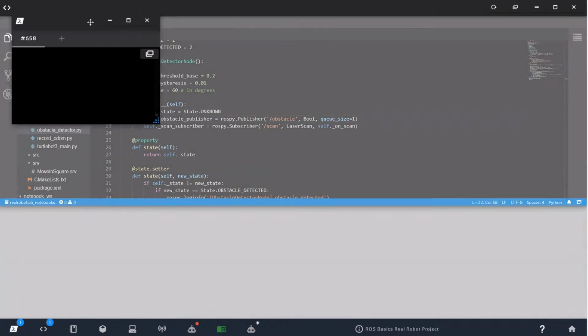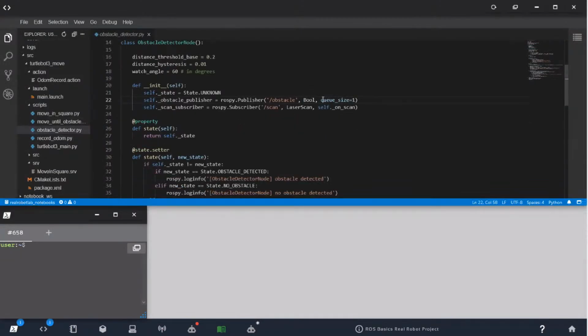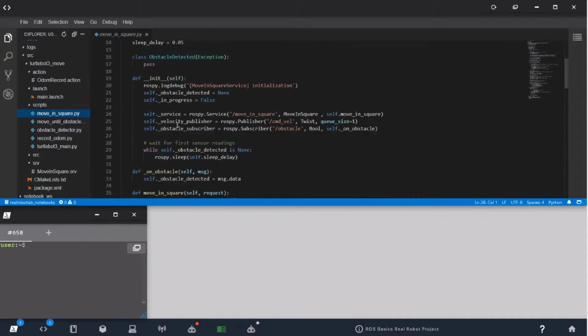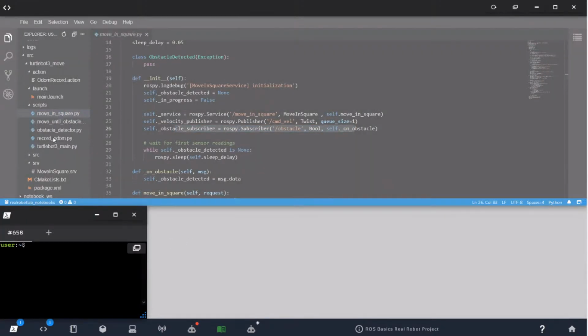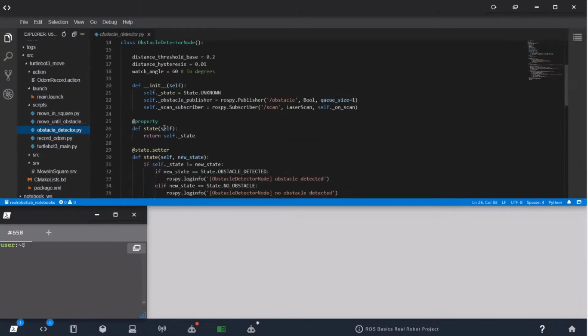So that's a topic then that you're publishing, creating, that you are going to have all of those nodes that you have there on the left subscribe to it. Yeah. So let's say move in square subscribes to the obstacle.